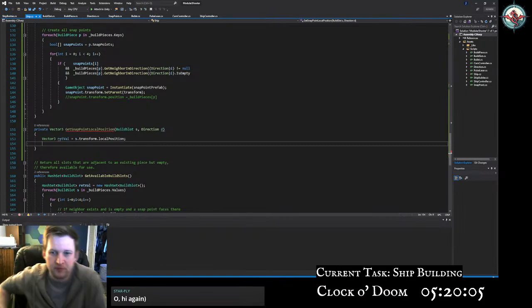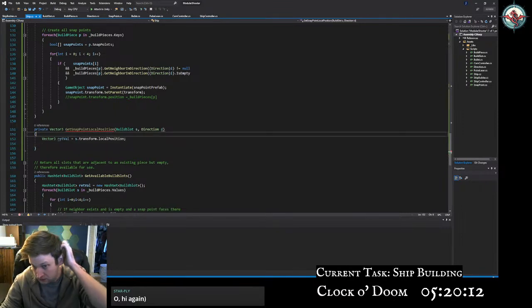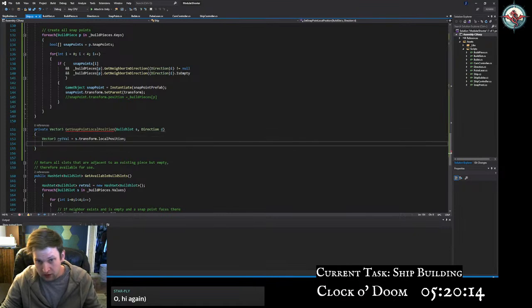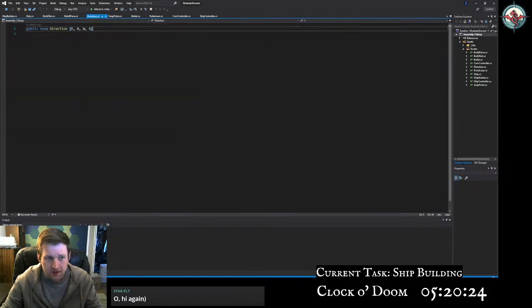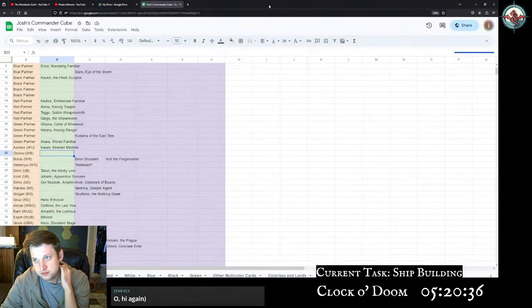Coffee time. All right. So where was I? I am visualizing all the snap points. So is there a way... I'm actually going to do some boring Googling for a second. So I think there's a way to add like an extension method to an enum so that I can convert a direction into a vector.